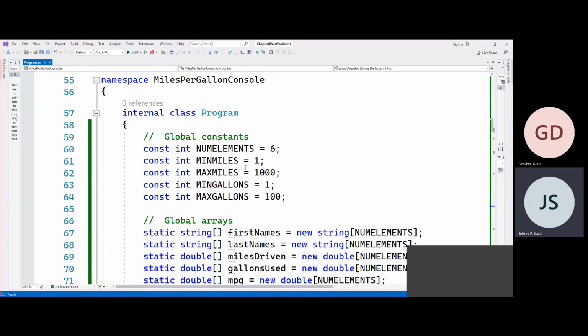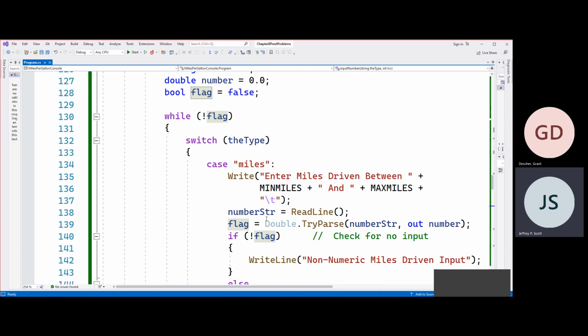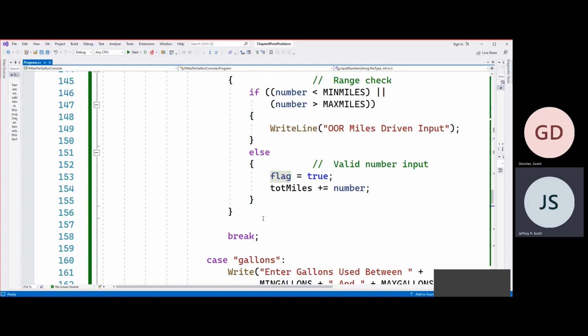All right, my min miles is 1. My max miles is 1,000. My min gallons is 1. My max gallons is 100. That actually looks like it should have worked, but it didn't. So let's come in here and see if we can figure out why.